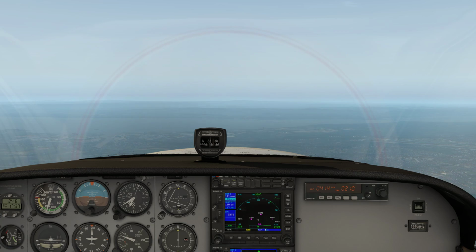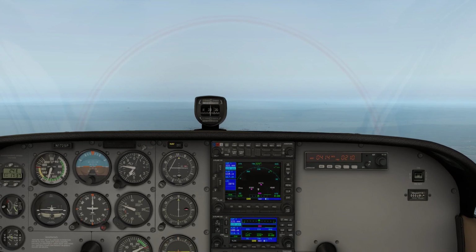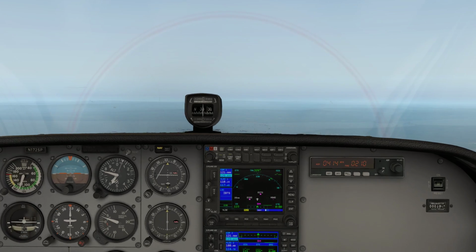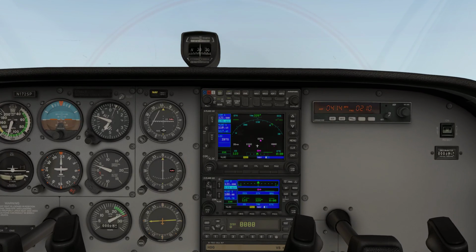Well, VORs broadcast on a particular radio frequency, and if you program that radio frequency into your aircraft's navigational system, you will be able to determine the direction that you need to fly to the VOR, as well as the distance to the VOR.